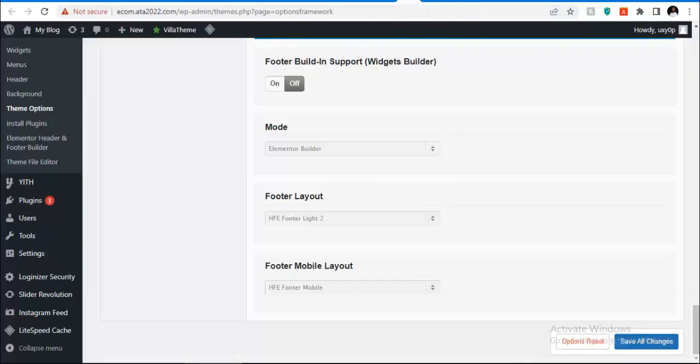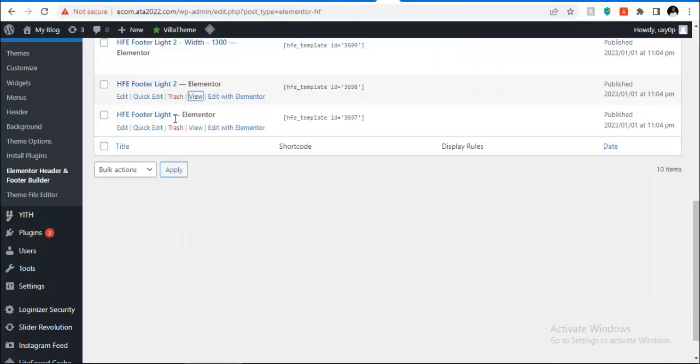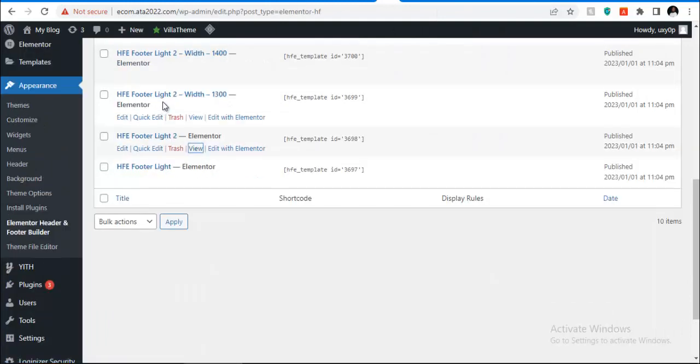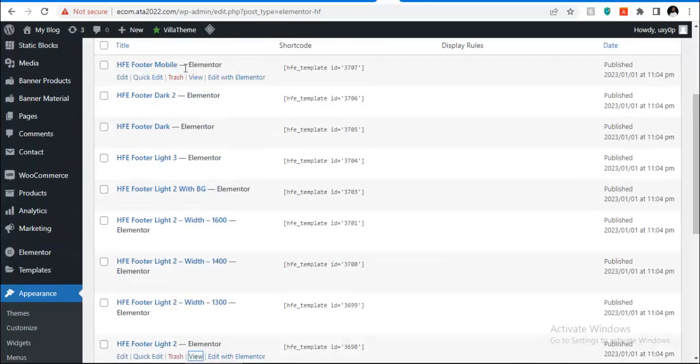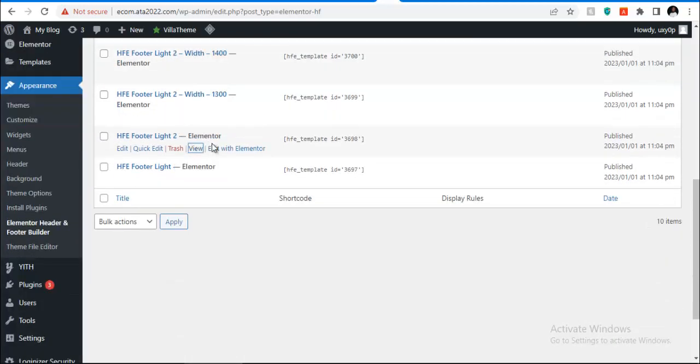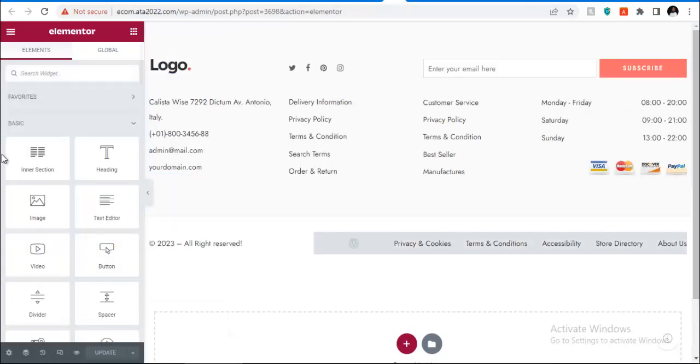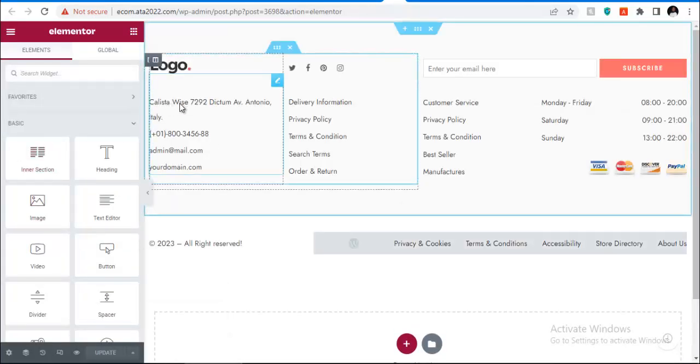Okay. Light 2, yes. So this is the one we are working with. Click on edit with Elementor so we can edit it. Click on edit with Elementor. Alright, so you can see it's very easy. Very easy. Right, it's very easy. You can see all of this. You can see this is it. Click on it.